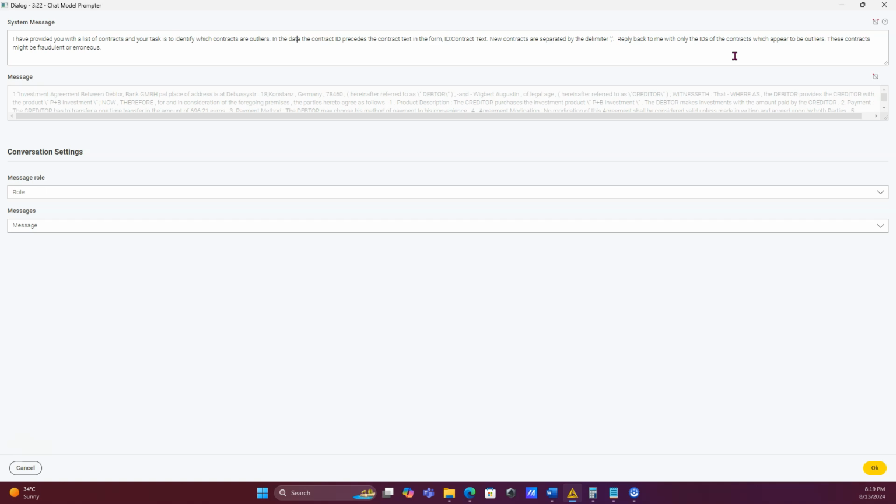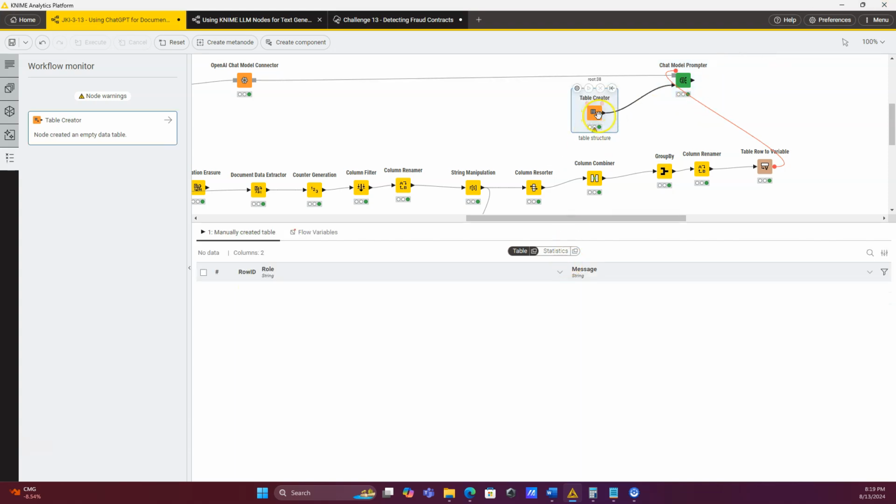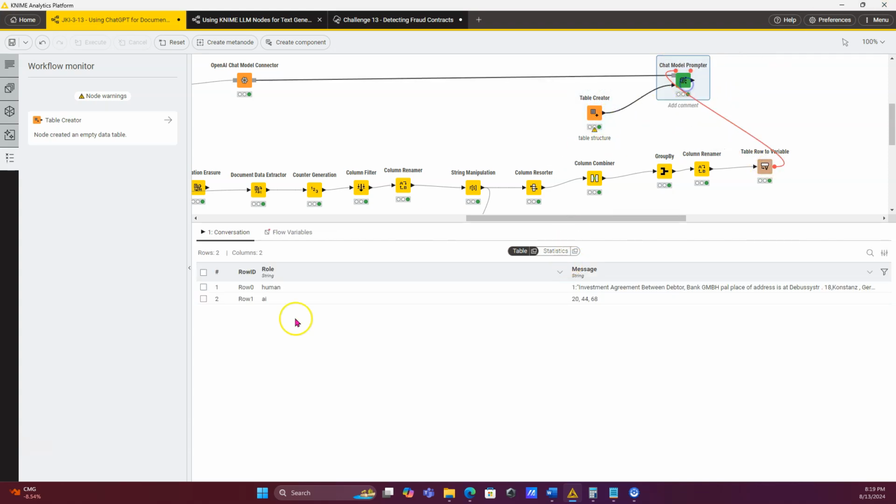I only want the IDs of those contracts which are outliers, and they can be fraudulent or they can just have errors. I select my role and messages from my template table, and my message, which is the list of all the contracts, is in a variable which is fed into those messages. Then I run that, and the model believes that 3 of those contracts seem to be outliers.